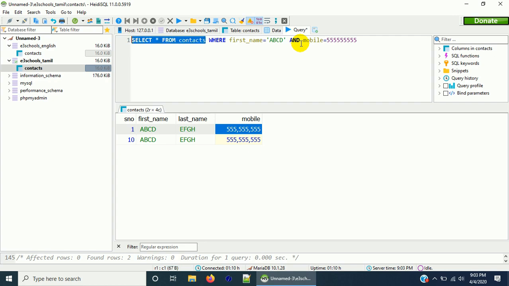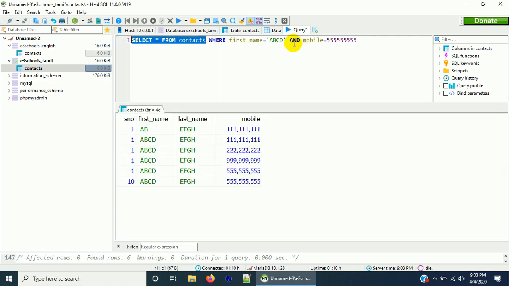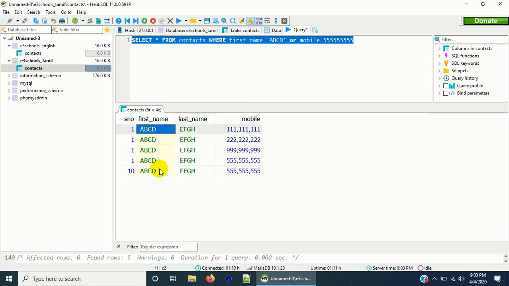So let us have some other combination. I need rows that have first name as ABCD or the number must be 5558. To make this possible, we need to add OR here. Either this condition must be true or this condition must be true. So all the rows that contain ABCD or 5 have been printed.